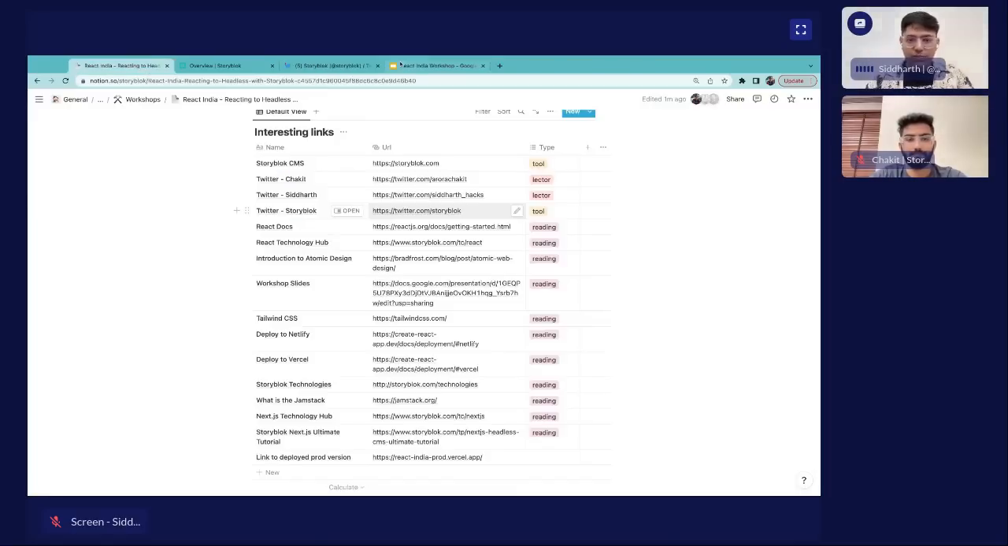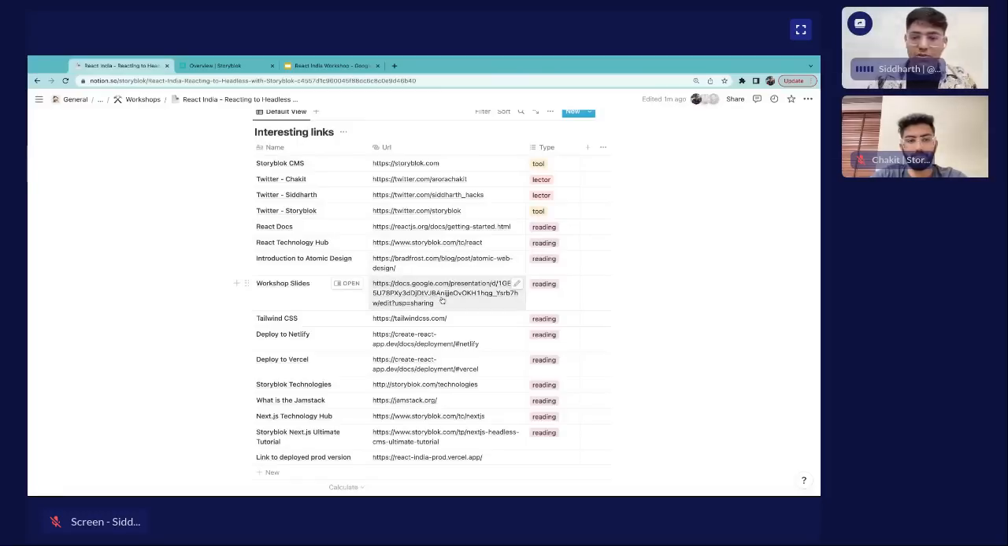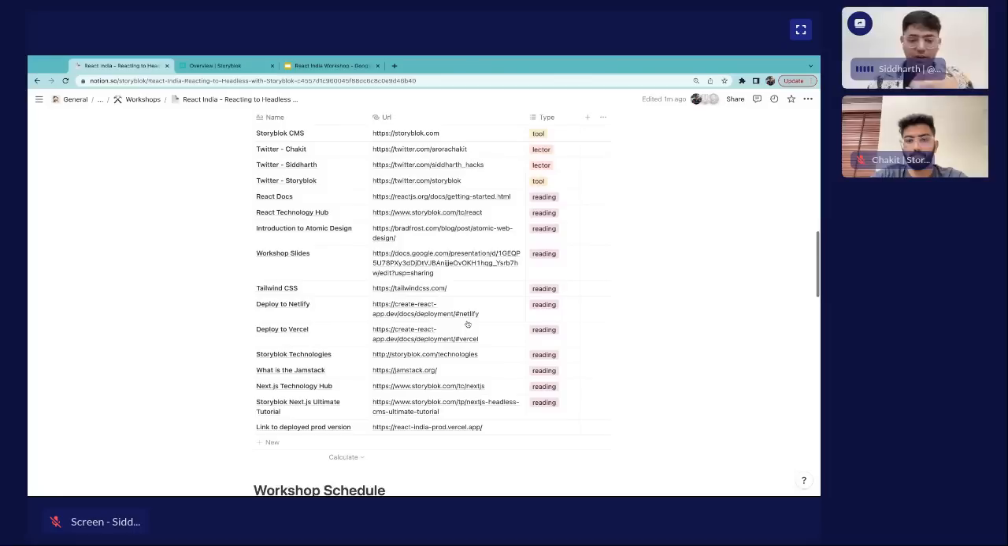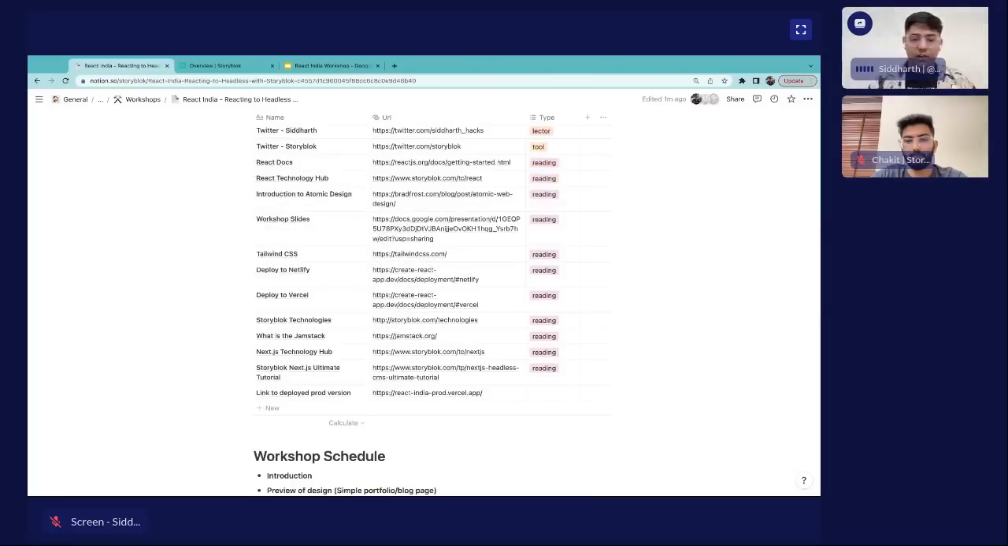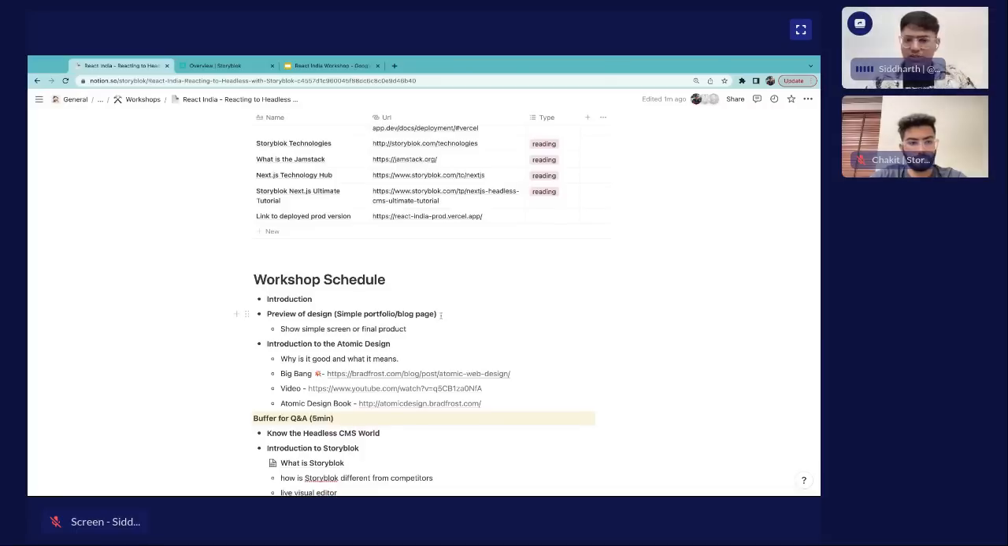All right, so back to the Notion. We have all the links. You can check out the React documentation, the React Technology Hub, and Introduction to Atomic Design, which I'm going to start in just a moment. We're going to walk through these slides. In case you want to check out the slides and follow along now, you can find the link here on the table itself. All the things we are going to use today are listed in this table. So, Chakit, do you have anything before we actually start with the workshop schedule?